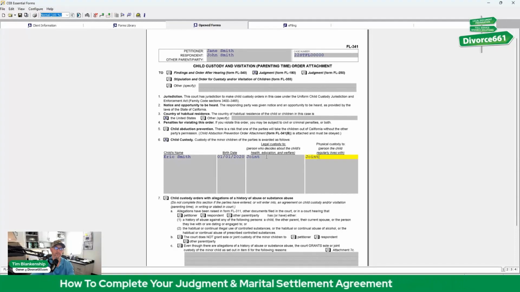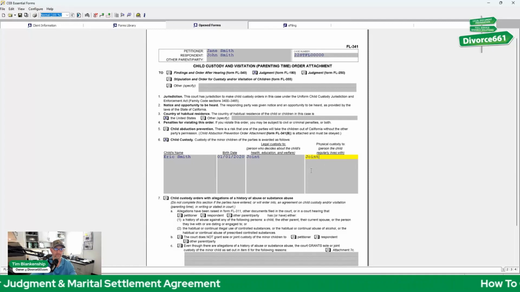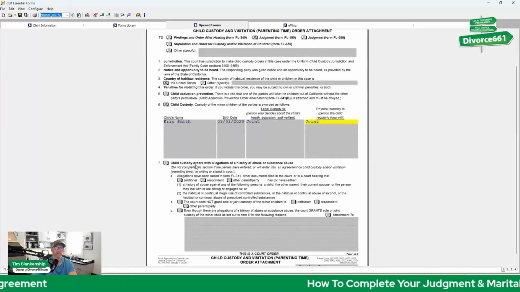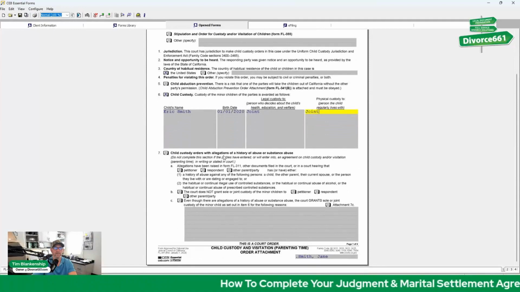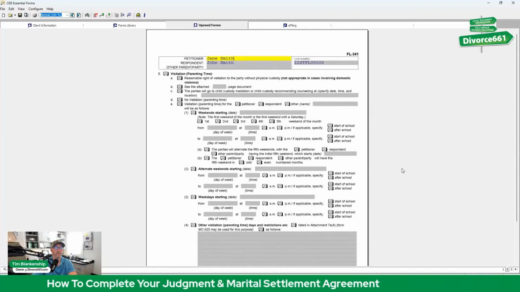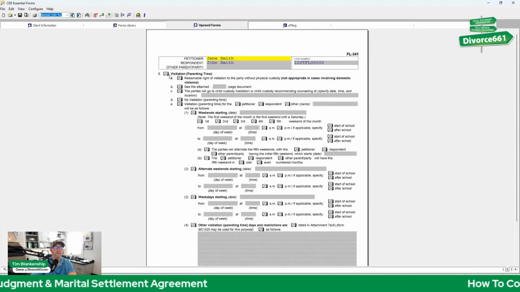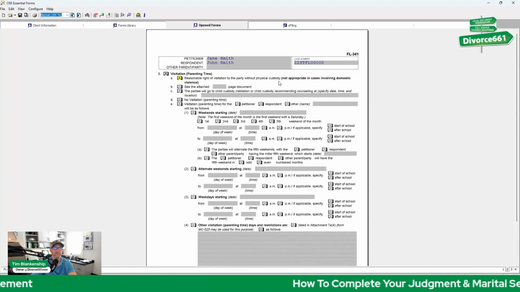But I'll tell you, we've been doing this 10 years, and 99% of the time, we are simply doing joint legal, joint physical because our clients are that amicable. And you can see there's a whole bunch of other boxes here. History of abuse, we're never dealing with that because of the nature of what we do. The only other box you guys are going to have to check on page 2 is this visitation. Reasonable right of visitation to the party without physical custody. That's all we are doing in most of our cases.